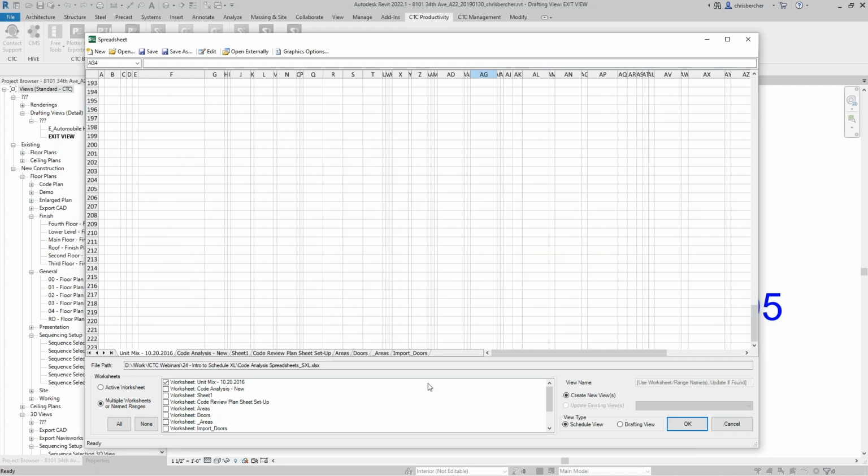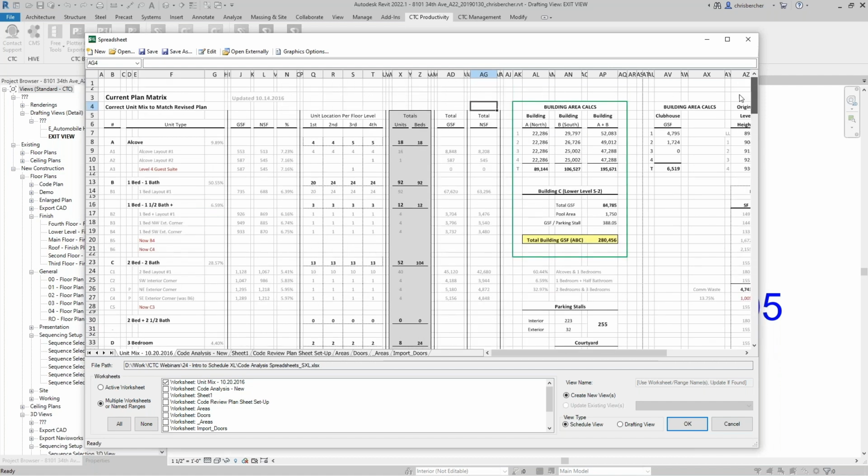I'm gonna start with just the one. Go back up to the top. I'm just gonna start with this one here. And here's my options for creating a schedule view or a drafting view. And switch back to the one. But before I do that, there's some graphic options that we need to set so that we know we can match up what Excel is doing specifically.